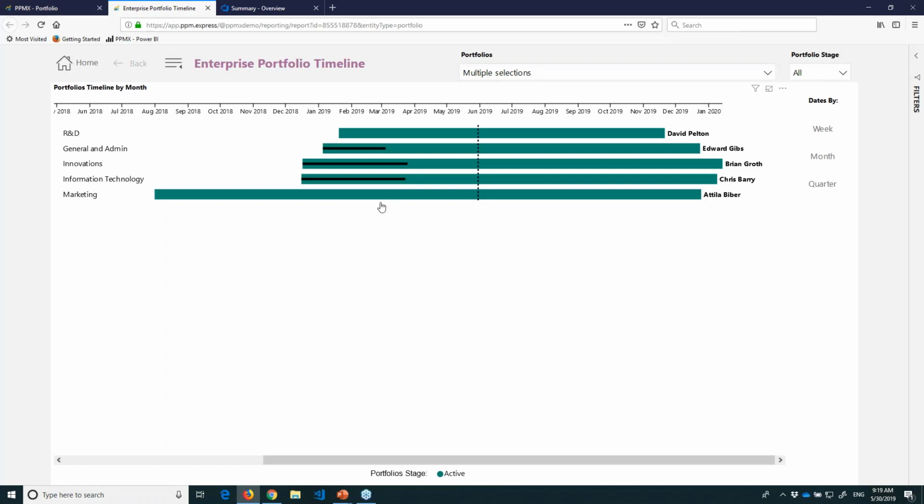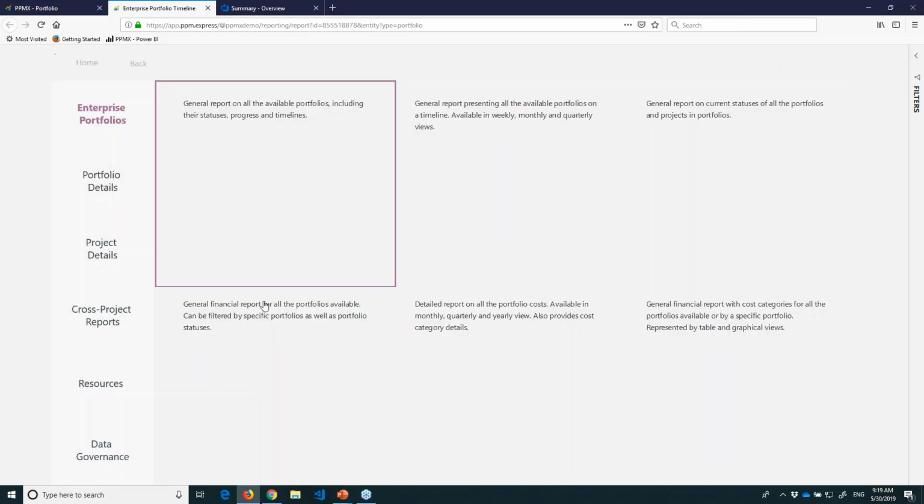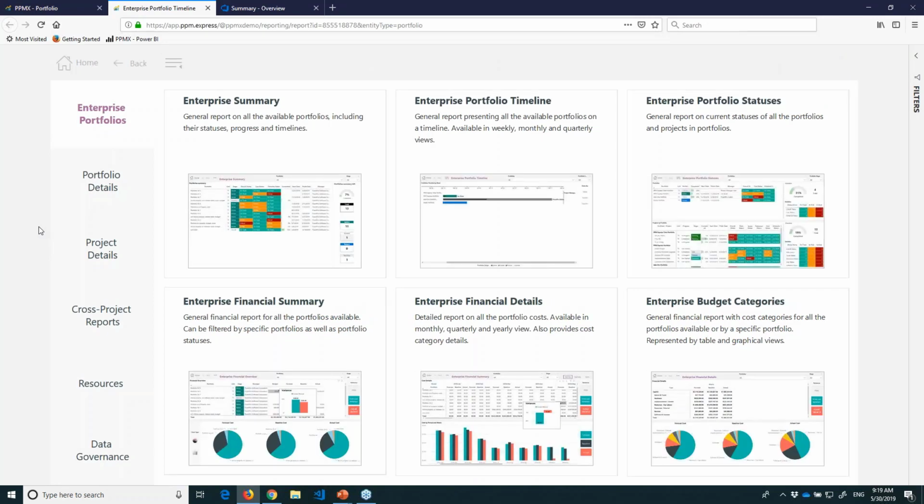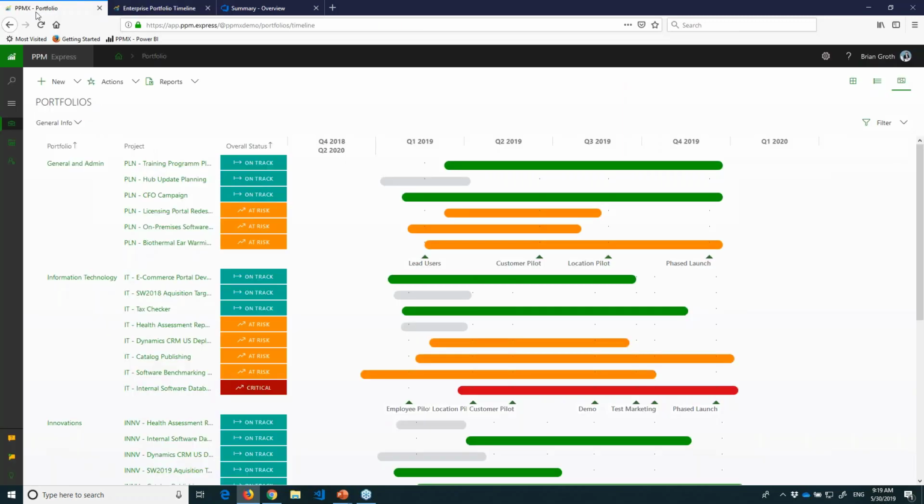In our Power Pack, we have about 50 reports for different aspects: for portfolio, for portfolio details, for a group of projects, for a single project, for resources. So there are more than 50 reports available that can be used as part of the solution.